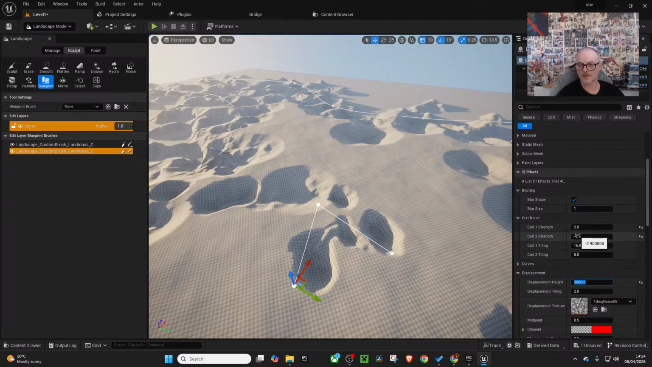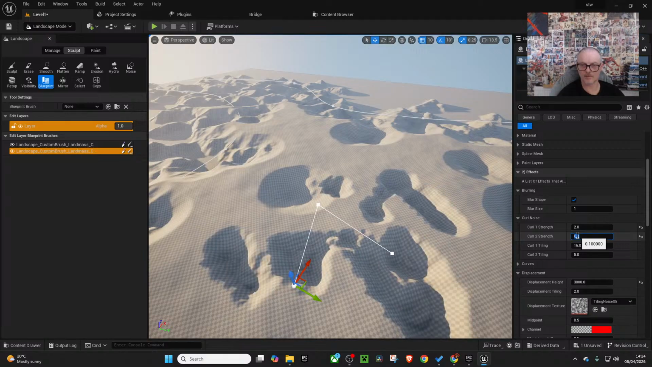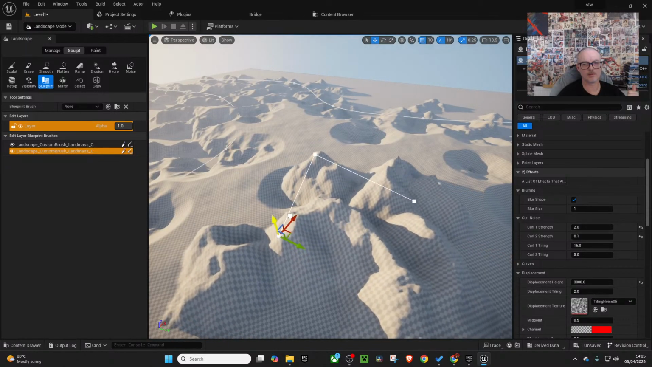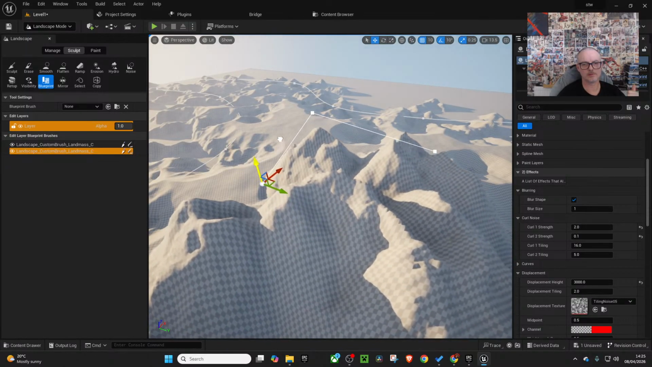Oh, that's because that's saying curl strength minus, so 0.1. 2, tiling 65. Why is mine going minus rather than up? There we go. This is better. There we go. Getting some mountains now.